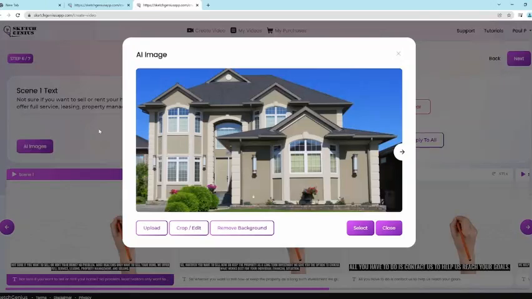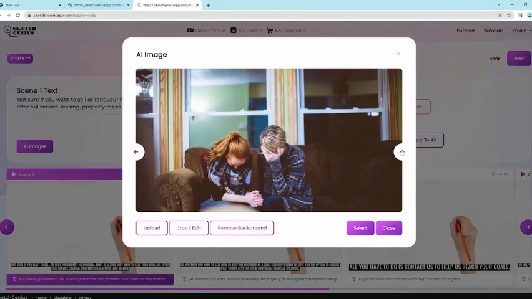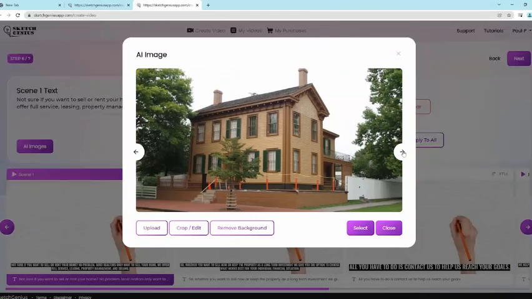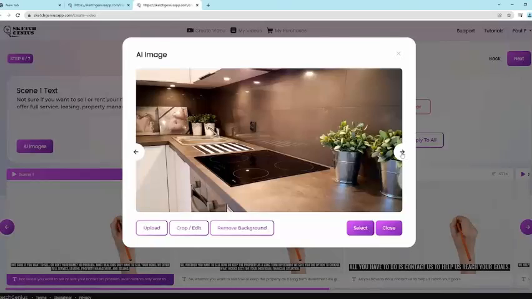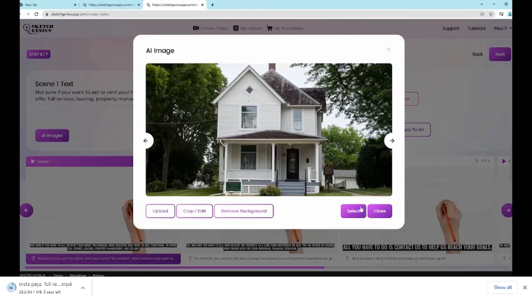So what is really cool about this is it's going to find the script that you created and automatically find relevant images. So in this case, we're saying, are you looking to sell or buy a house? And it has all kinds of house images that you see here. Pretty phenomenal, right? And you can go next and you can find different types of houses. You can even remove the background of it. You can do all kinds of good stuff.